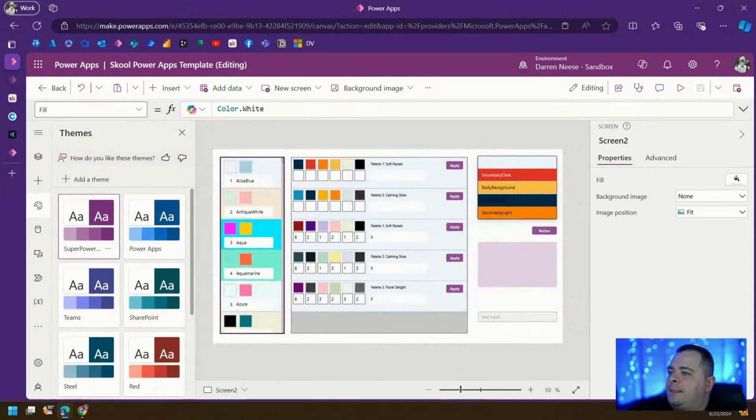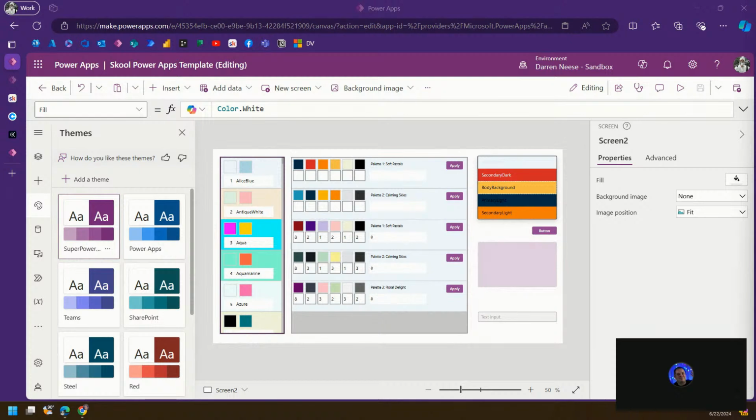Okay, let me ask you guys a question. Is there anything that you'd like me to do in this session that would be helpful to you guys? Because I could do this all weekend, to be honest. So I'd like it to be related to theming, color palettes, modern themes.